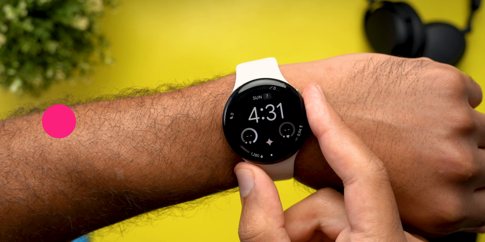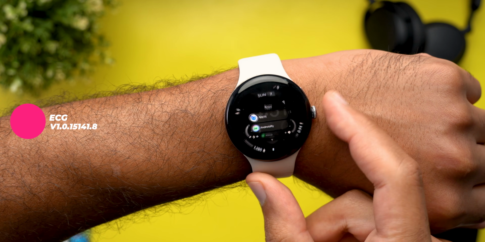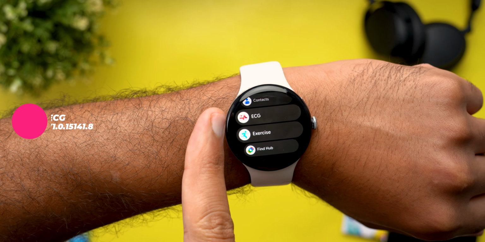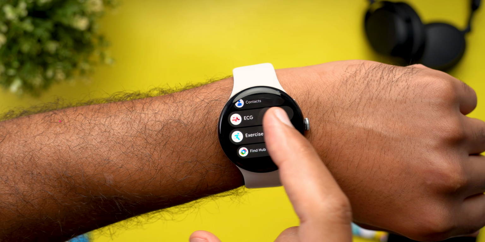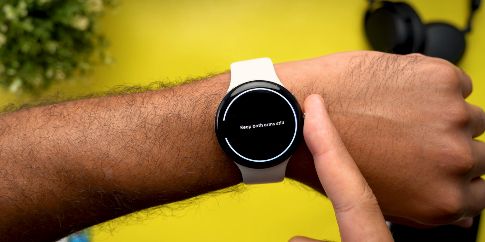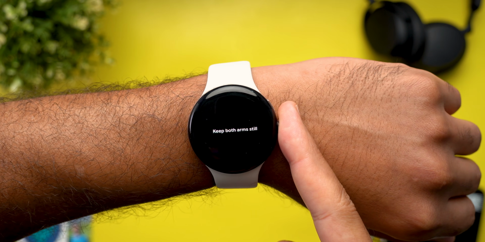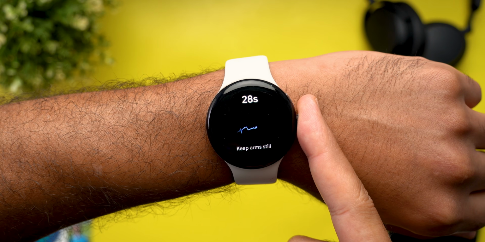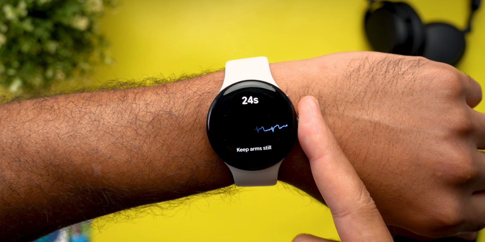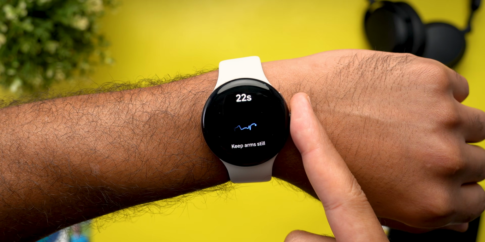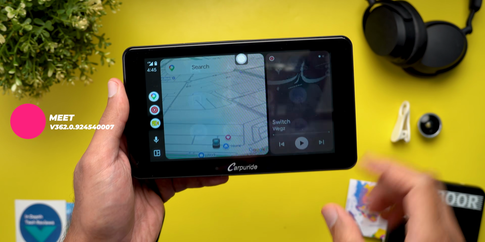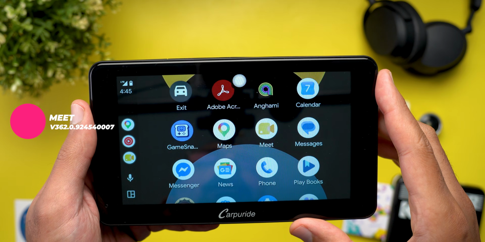Moving to the Pixel Watch, the ECG app got a brand new icon, and here is how it looks. Plus, it dropped the Fitbit branding and it's now called ECG. When you open the app and place your finger on the crown, you will see slight visual tweaks to the seconds and the graph showing on the screen. Plus, Google says that it fixed one of the bugs that didn't allow some users to use the app for a while.